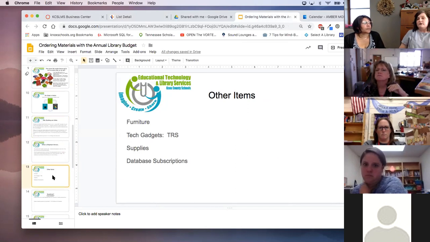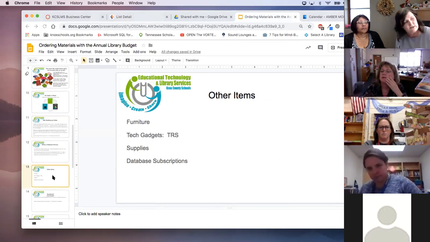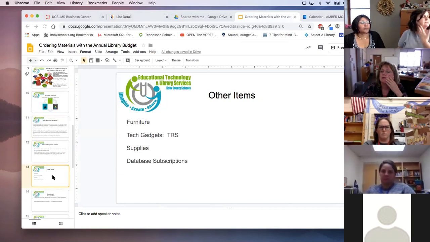Okay, books aren't the only things you can buy. You can buy furniture, although lots of you won't have enough to do a whole lot of furniture buying. So you might want to consider whether or not that's the best use for this chunk of money. Okay, I got 10 minutes left. Zoom is giving me my warning. You can buy tech gadgets.